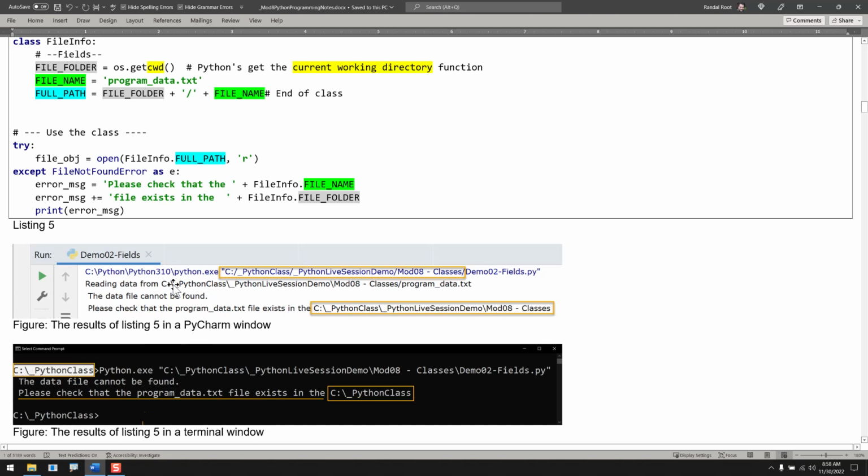Now, I'm running this out of PyCharm, and this next figure, I'm running it in a terminal window. And you probably noticed, as you've experienced before, that the path is very different. That's because the current working directory is different. In PyCharm, the current working directory is focused on the folder that my script file is in. If I open a terminal window, the current working directory is the one that I am currently in that terminal window.